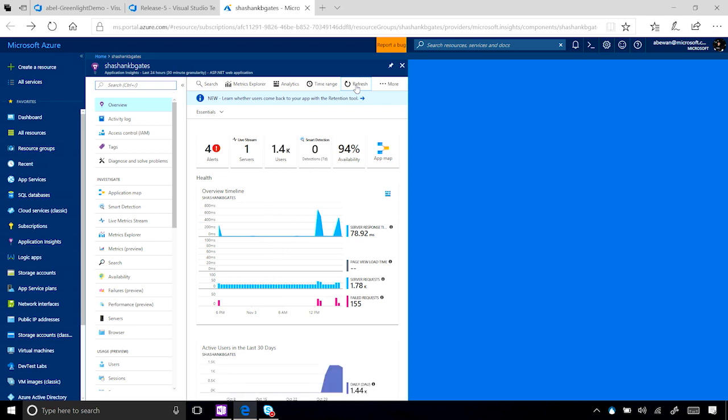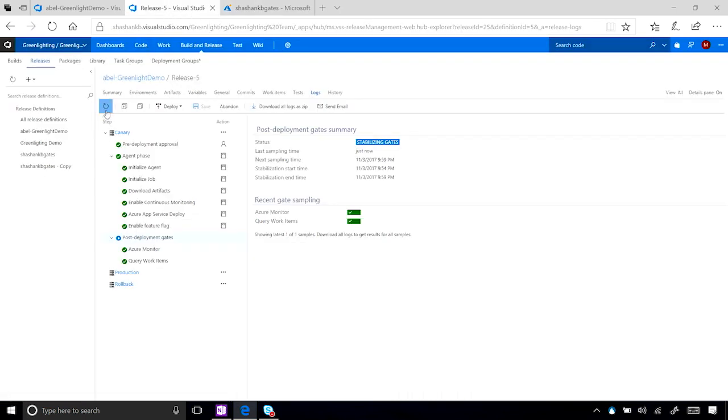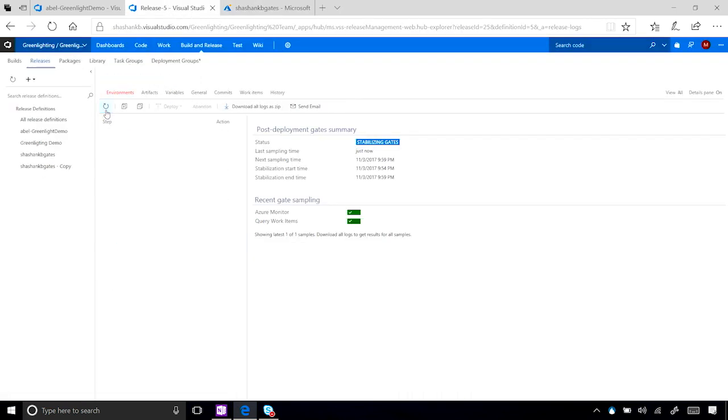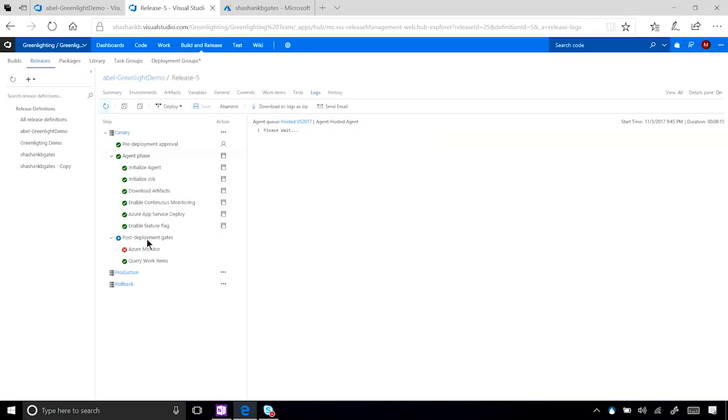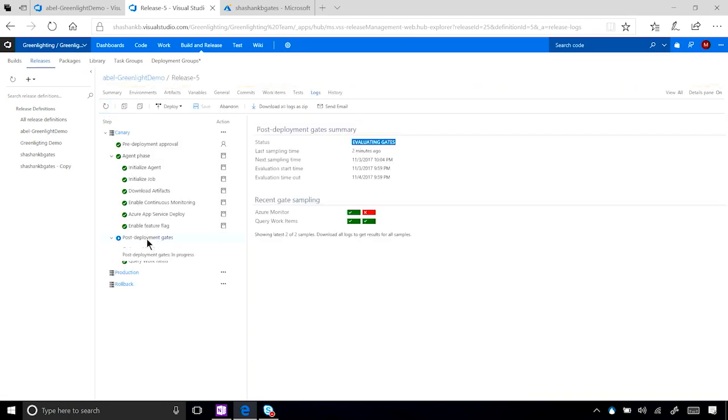And look at that, we've got some alerts. So apparently my new changes have made my app respond really slowly, and sometimes they even fail. So let's go back into VSTS and refresh this. And we can see now my Azure Monitor Gate has run again and is totally failing. And as long as my gates keep failing, my bits aren't going anywhere.